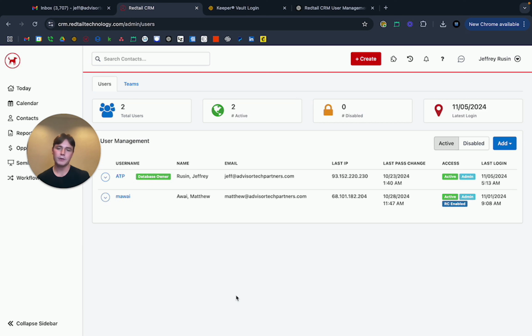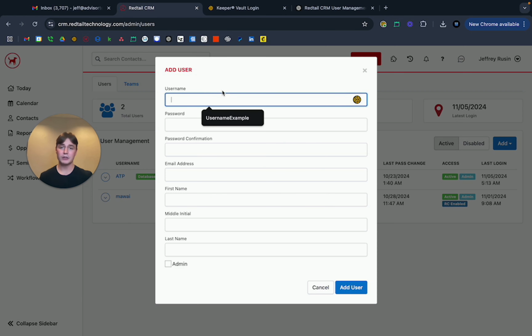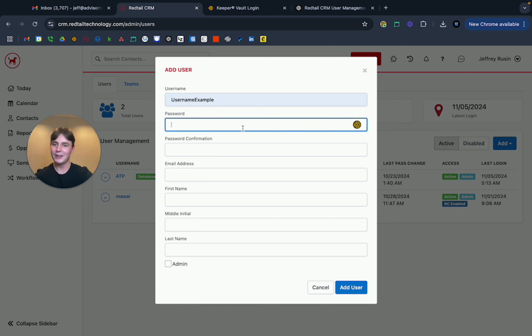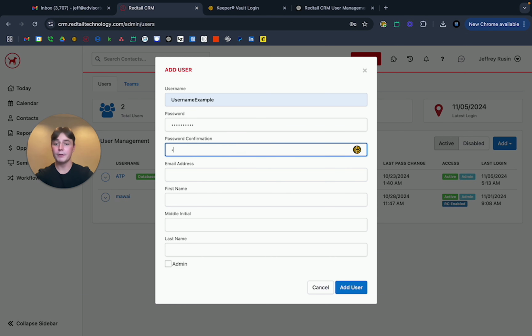So like I said, the first thing we're going to do is learn how to add a user. And that's very simple, of course. It's pretty straightforward. We're just going to click on Add on the top right. We're going to do a new user. And I'm going to go ahead and actually create a user and show you the process here. So I'm going to use username example, password, I'll keep that a secret. Password confirmation.